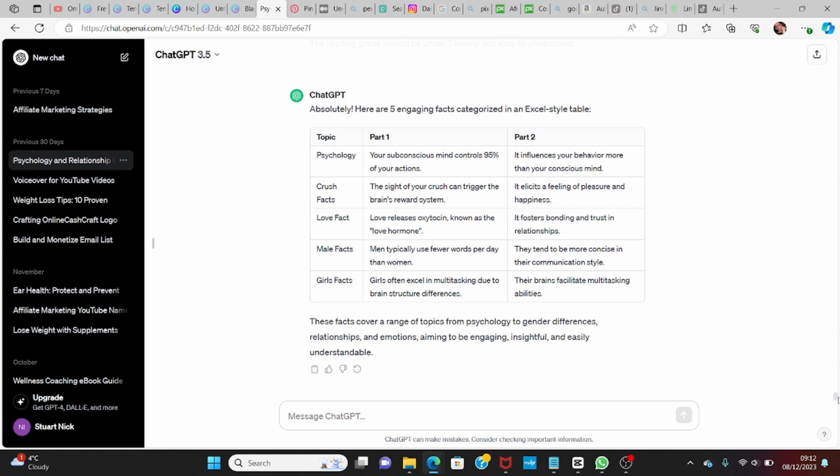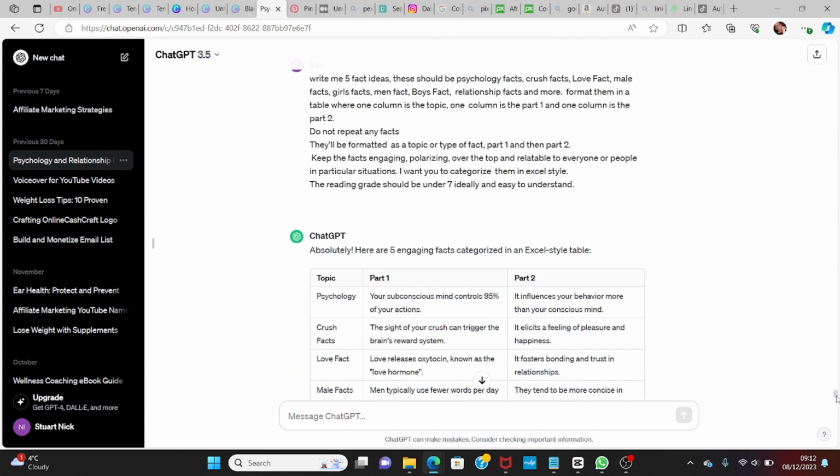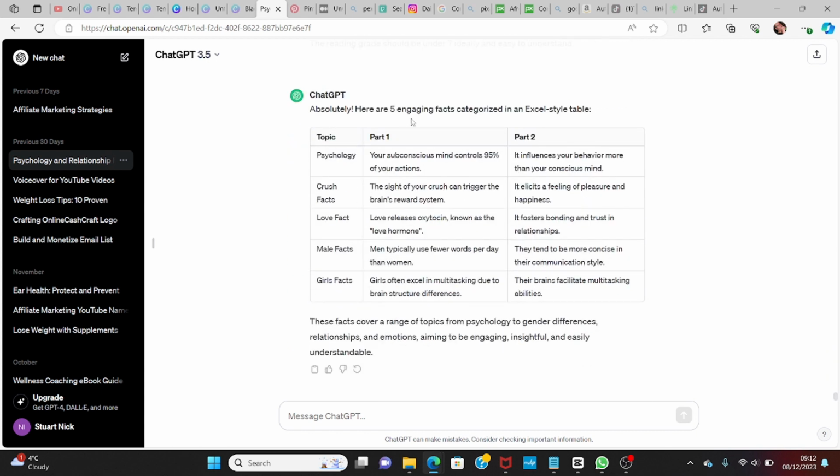You can see what ChatGPT has done here. It says, let me read it. It said, absolutely, here are 5 engaging facts categorized in an Excel style table. I have a reason why I specifically said Excel style format here. So it gave 5, 1, 2, 3, 4, 5. Now this 5, topic, part 1, part 2. These facts cover a range of topics from psychology to gender differences, relationships, and emotions, aiming to be engaging, insightful, and easily understandable. So ChatGPT absolutely did a great job.